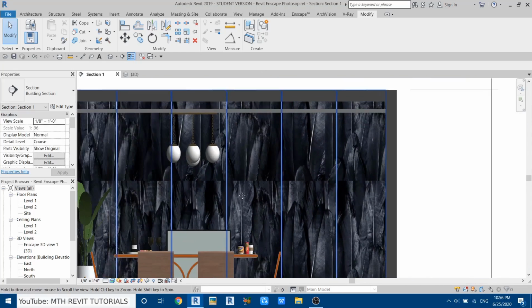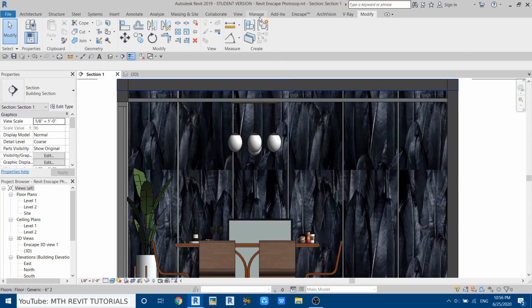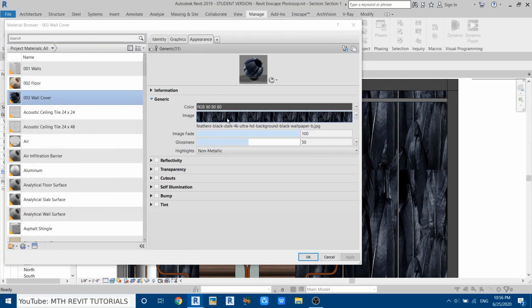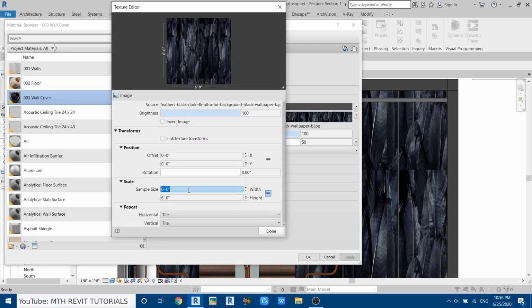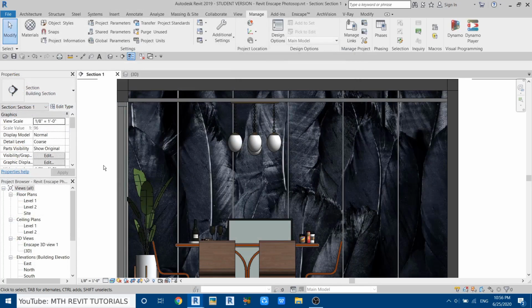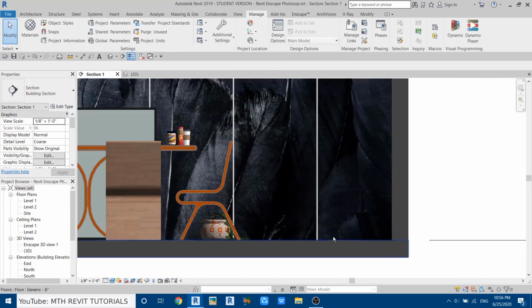Okay, so we need to edit the scale of this texture, so I will just go back to materials and open up the image, and let's try 20 feet, and height we'll try 10. So to give a different height here, you need to click on this button here first. Now we can give a different size here for the height. Let's try 20 by 10 and click OK. So it seems perfect now.